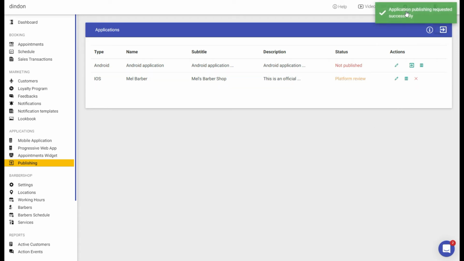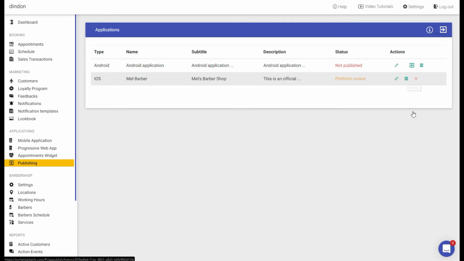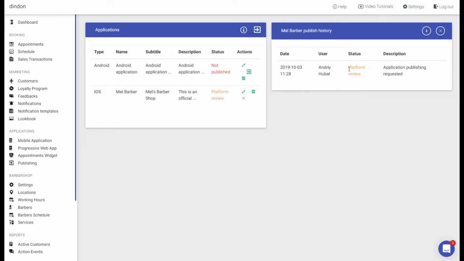Okay, so application publish request received. And from this point we start the publishing process, and it takes around 2 till I think 4 days, because first we review your application and then we send it, in this case to Apple Store to review, and this one to Google Play to review. Once status changed, you will receive a notification, but you can also go in here to history and check that today you sent your application for publishing, and now it's on platform review. It means that Barberly is reviewing.